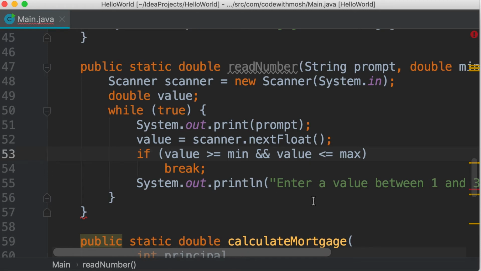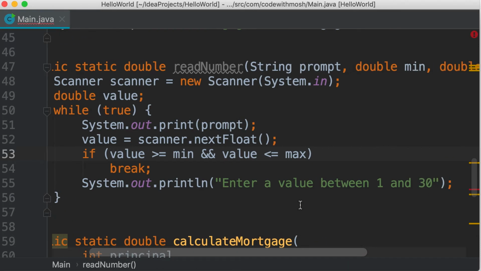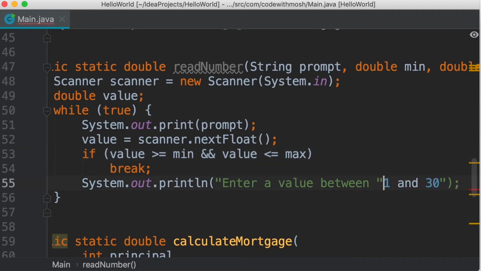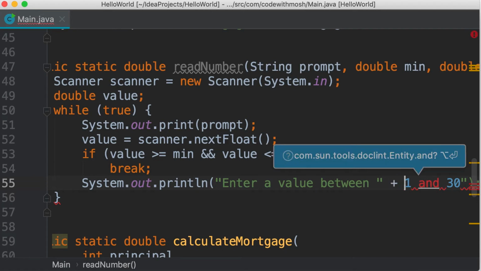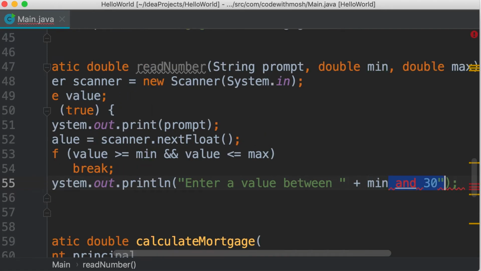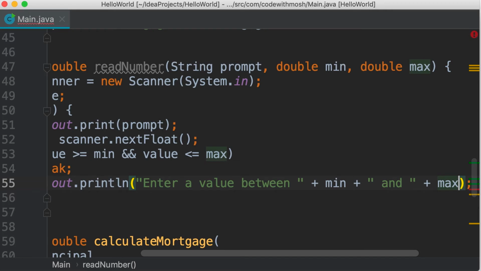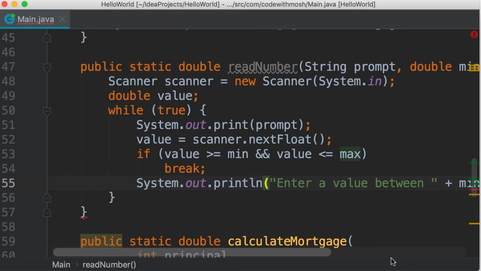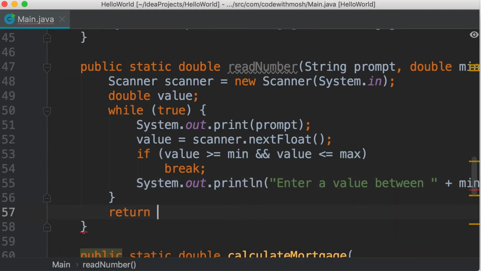Finally, we need to replace this error message. So we can generate a dynamic error message using this min and max values. So enter a value between. Here we end our string. Then we concatenate it with min. Once again, we concatenate it with another string. Here we type and then after that, we add the max. Now we have a generic error message based on the min and max values. Beautiful. Now, finally, we need to return this value variable.